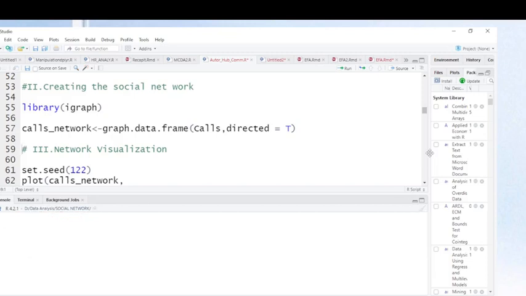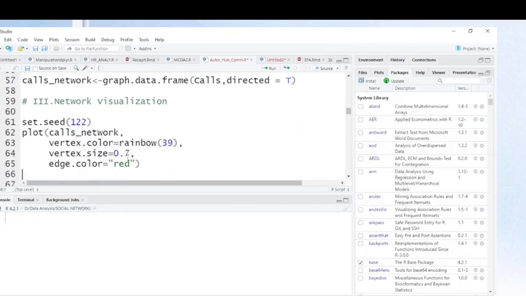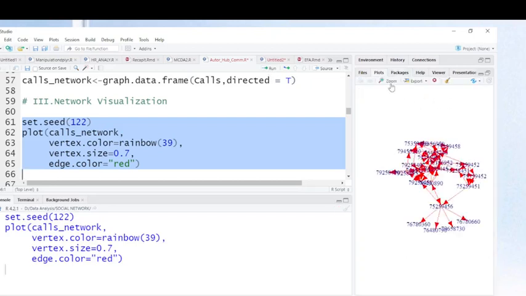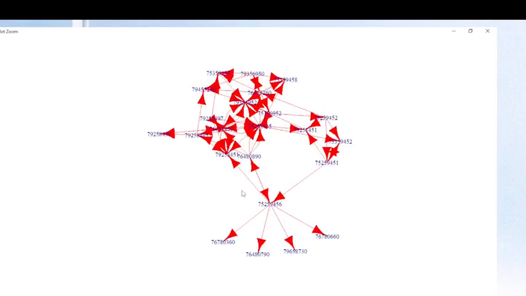Next I can just make a visualization. I can make a plot of my network to see how my social network based on the calls looks like. This command set seed is just to get the same result when I plot it again, or when I run this command again. Let's run this command, and you will see the plot, how our social network looks like. You see our social network was created based on our calls. This is the network created.